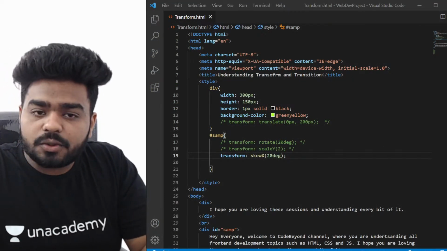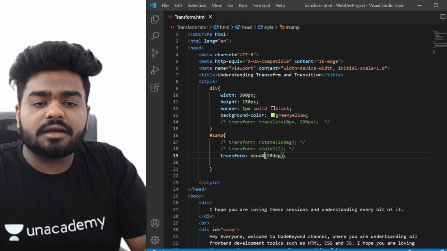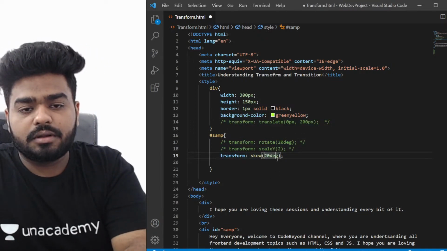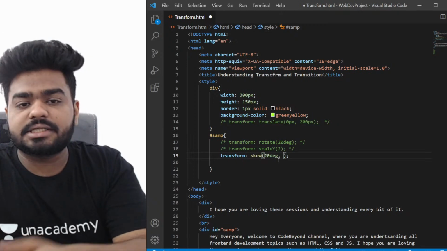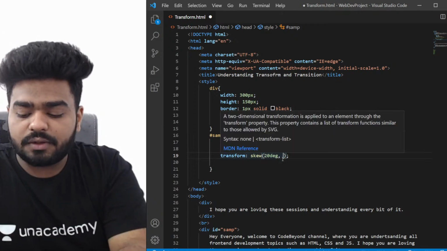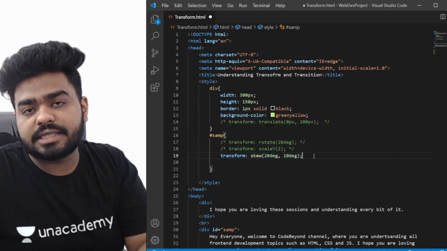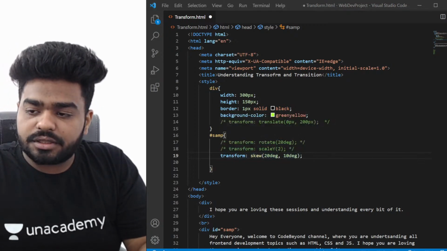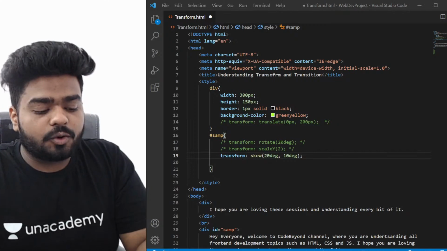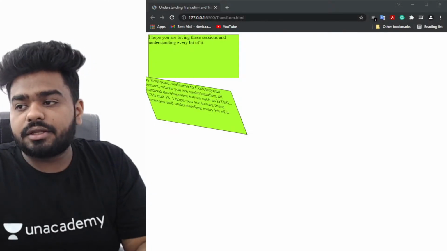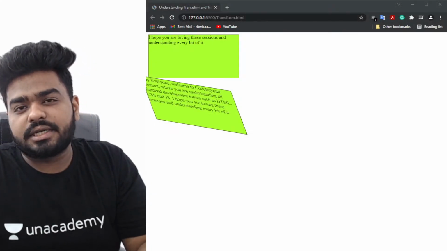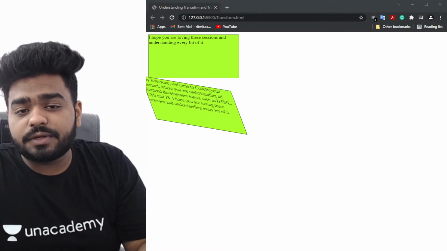What skew will do is that we can give width and height like this within a comma, just how we do it in scale. The same way it's going to happen. So let's say I'm giving the width as 20 degrees and the height as 10 degrees. So it's going to tilt in the same way. If I go back, X is going to be the same, Y is tilting a little bit more. So did you observe something?